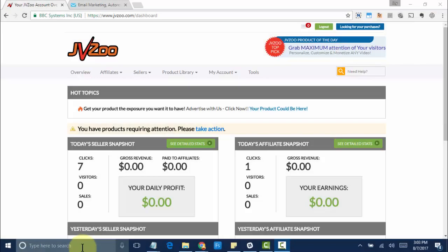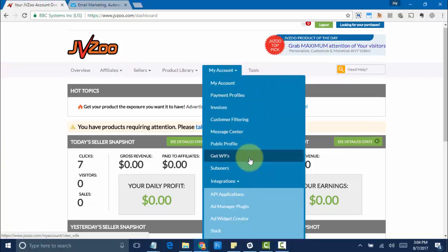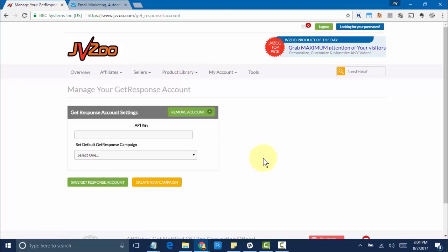In this video, I'm going to show you how to set up and manage your GetResponse account within JVZoo. Now, to get started, you'll need to go up to My Account right here, go down to Integrations, and then go down to where it says Manage Your JVZoo GetResponse Account. You want to click on that, and then you'll need this API key right here.